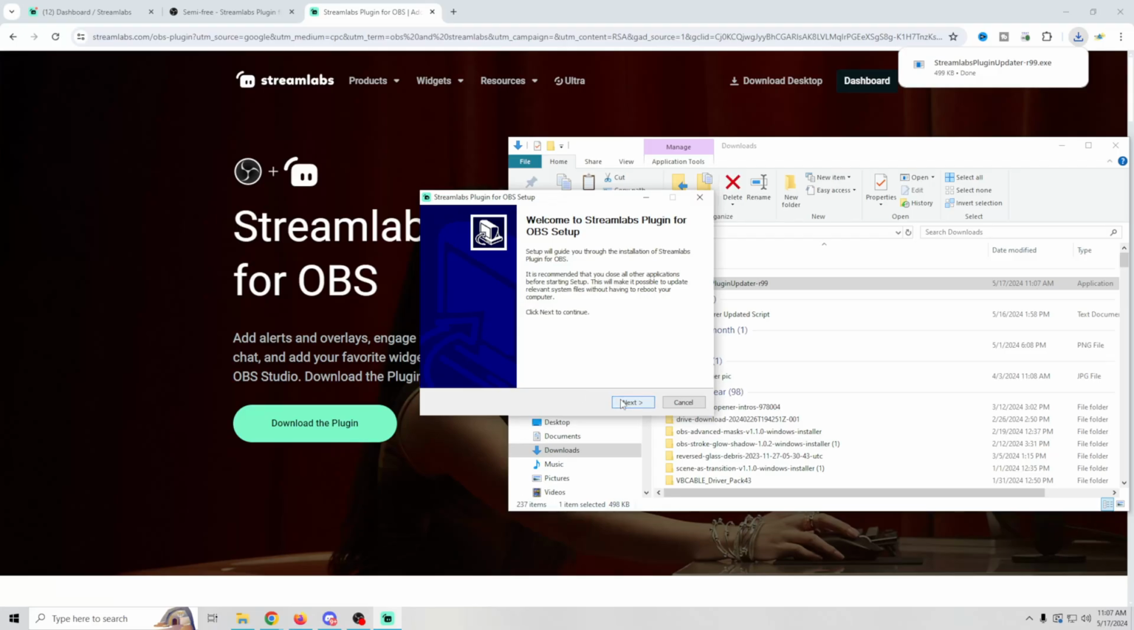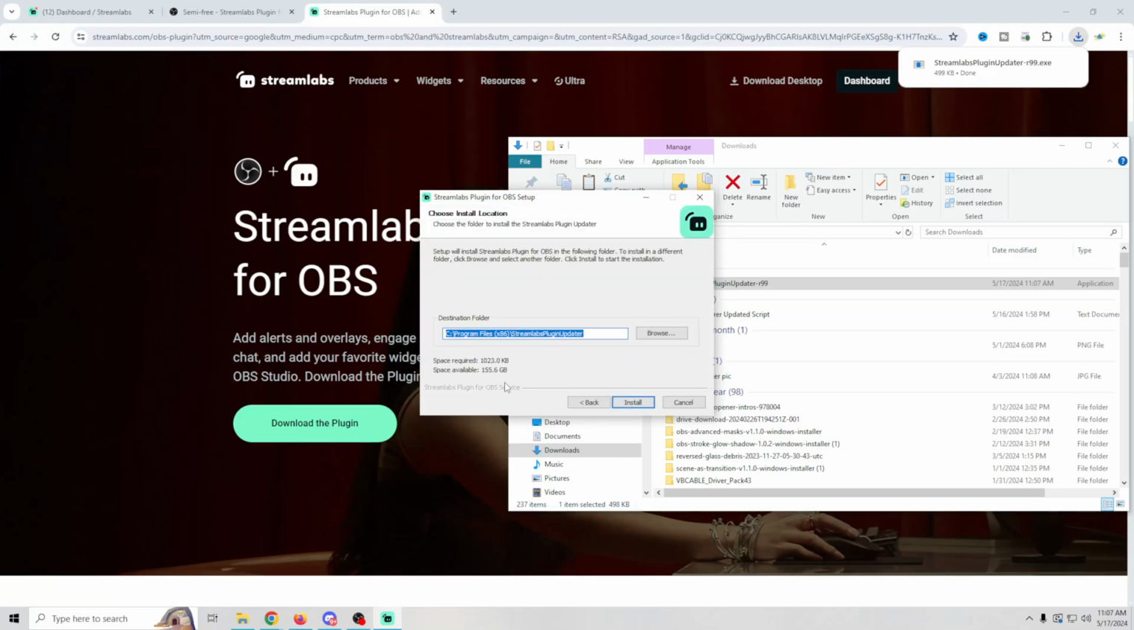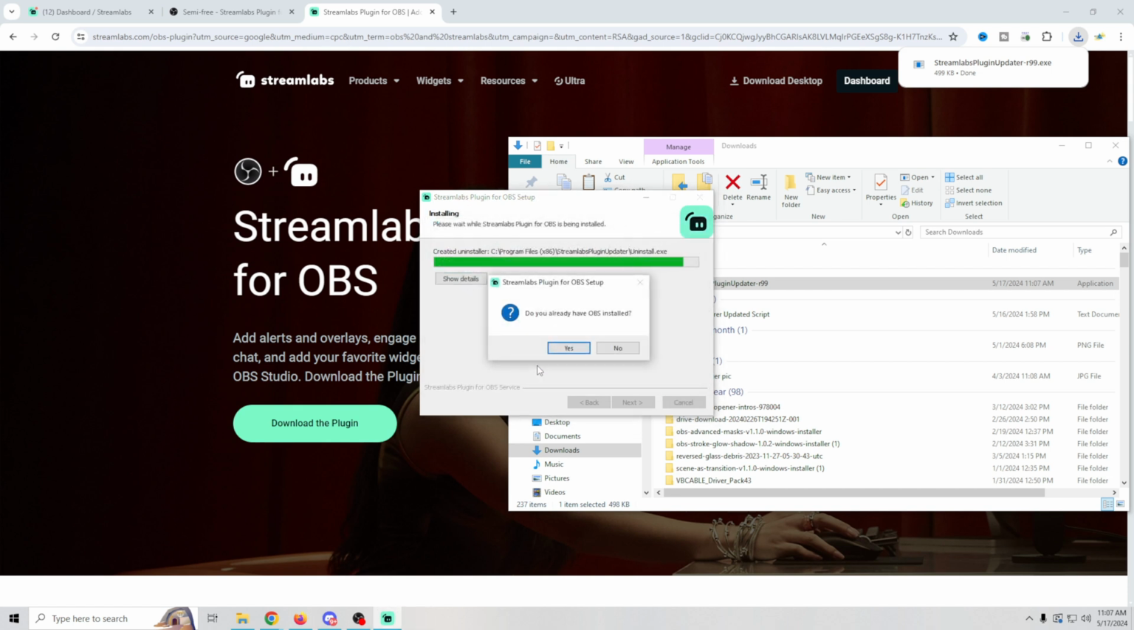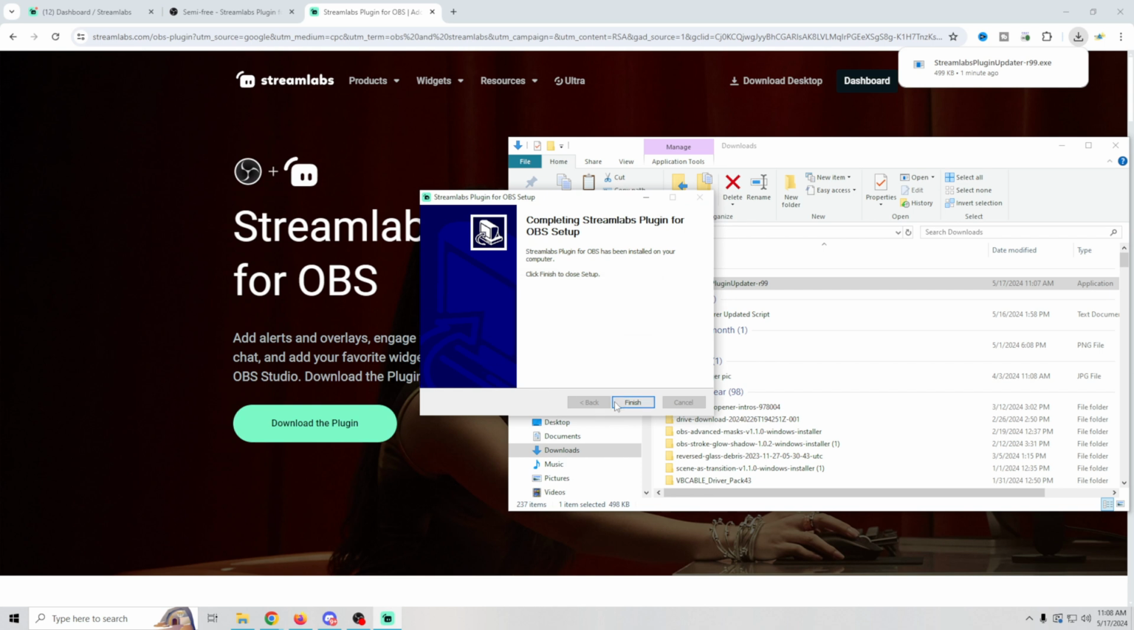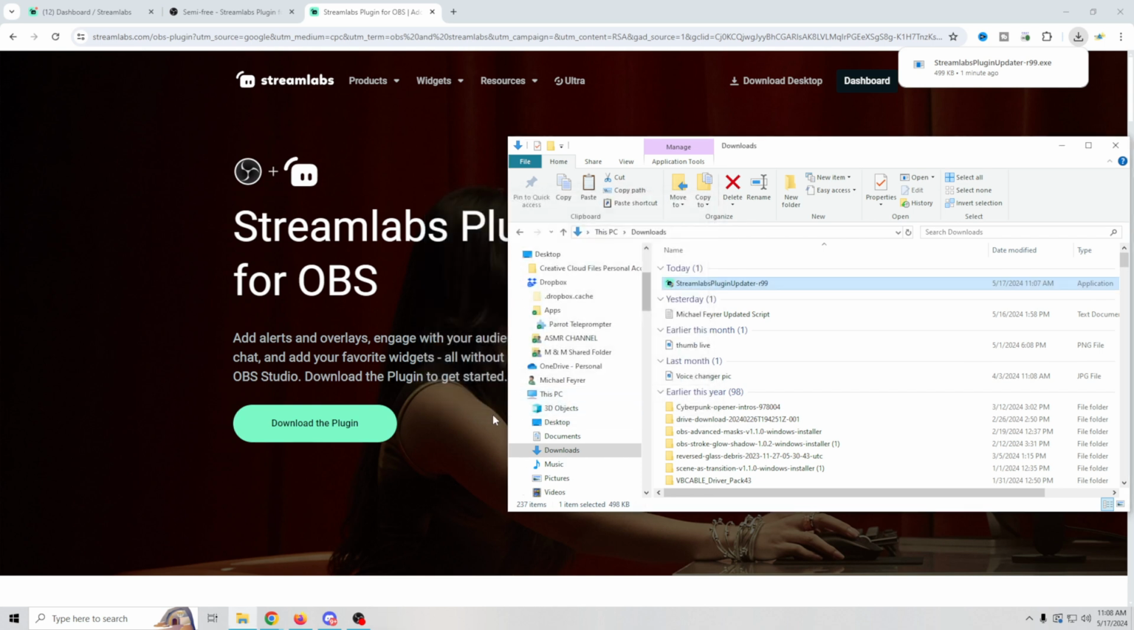And then you're just gonna wanna click next. And this doesn't point to your OBS instance. It's just a location where it installs the plugin. So you could just click install. It doesn't really matter. And bada bing, it's gonna put it on there. Do you already have OBS installed? I'm gonna click yes, and please restart any instances of OBS Studio. And click okay and finish. So now let's see if this installed on our OBS.